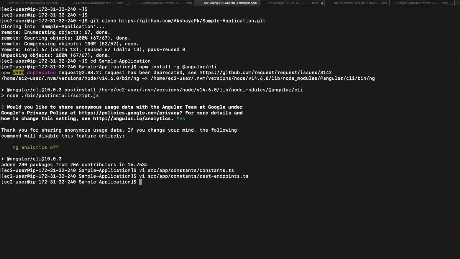Okay, so now we are ready to go ahead and do an npm install. Once we have modified our files, we will have all of our dependencies installed. So let's do an npm install on our sample application directory. And then all that we are going to do is just build this application. So to build the application, we are going to use a command called ng build. So once this is completed.